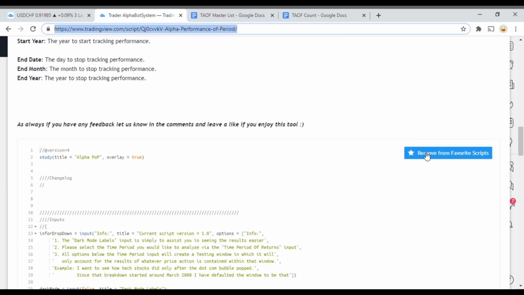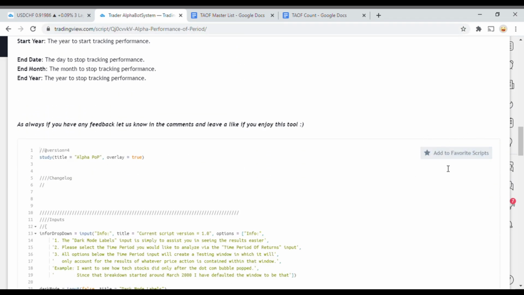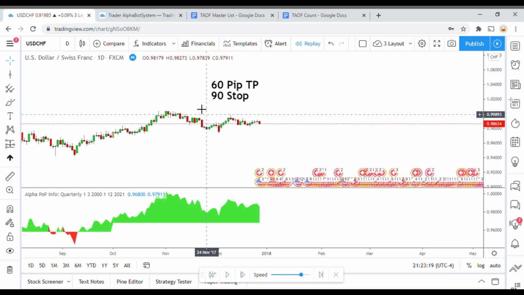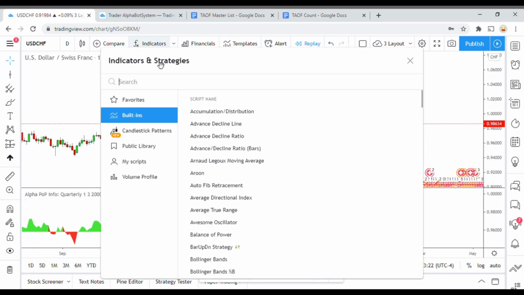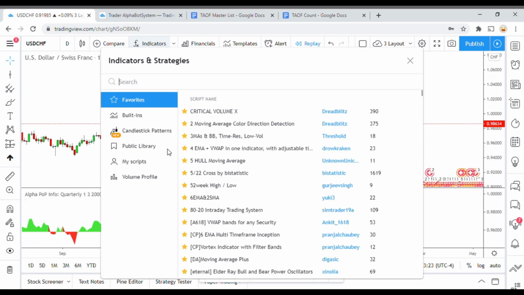And then from here, what you would do is you would scroll down and you would click this right here. This is what it would look like to you because you haven't added this to your favorites. You would click this and it has now added it to your favorites. Now, if you go back into TradingView and you click on indicators and you click on favorites, you will now find that indicator under here.